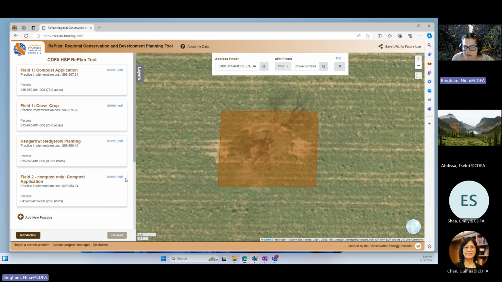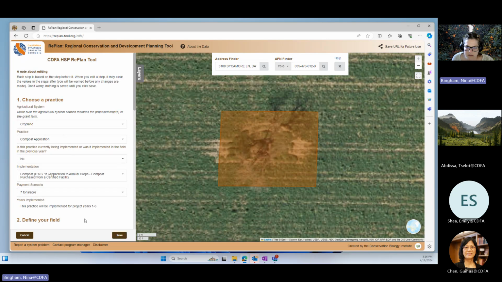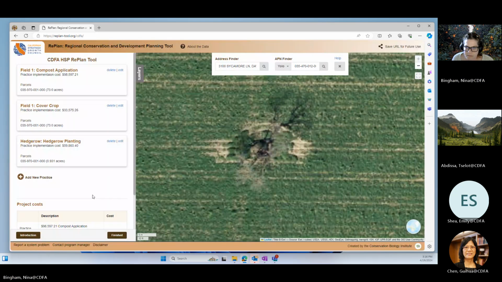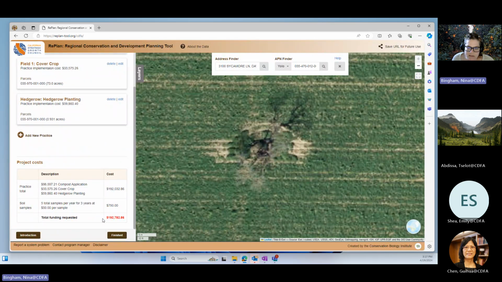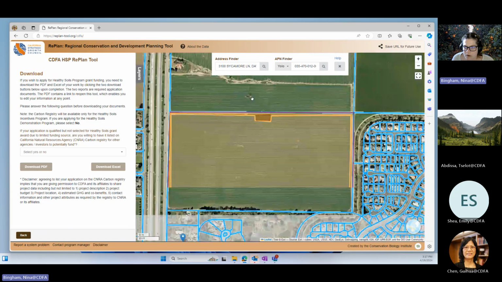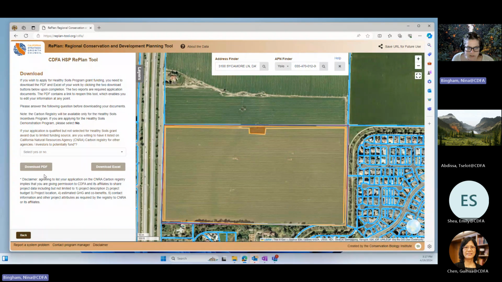Okay, well, I'm not going to do compost on that field. I'll just delete field volume. Okay, I'm happy with this. It's still red here, but that's fine. I'm in budget. I've got my practice total, my soil sample total. I'm going to finish up. We have a couple of questions you have to answer before you finish up.